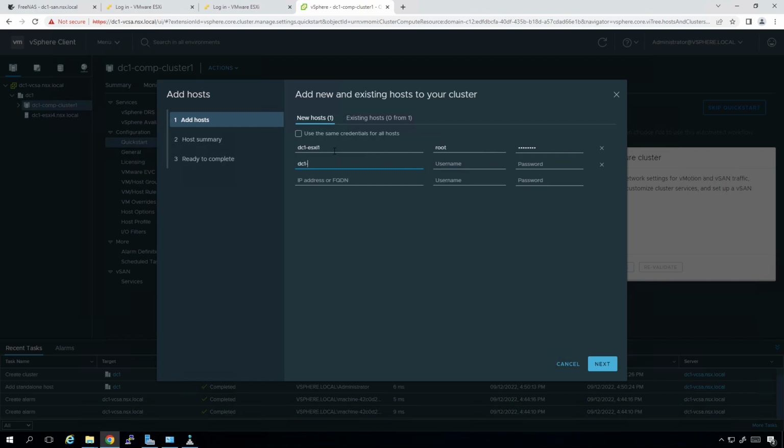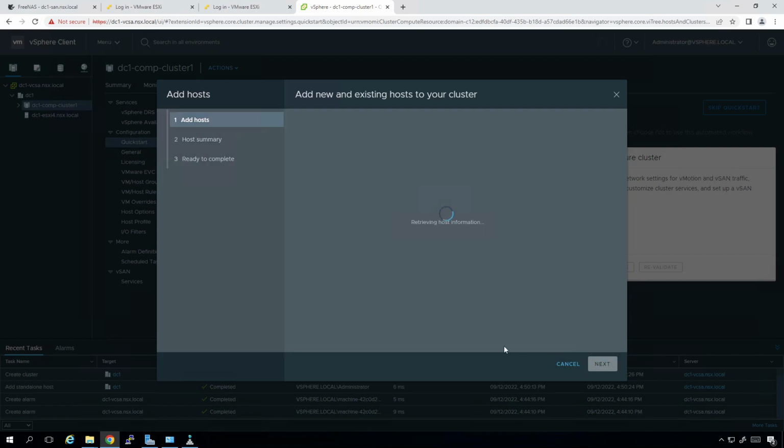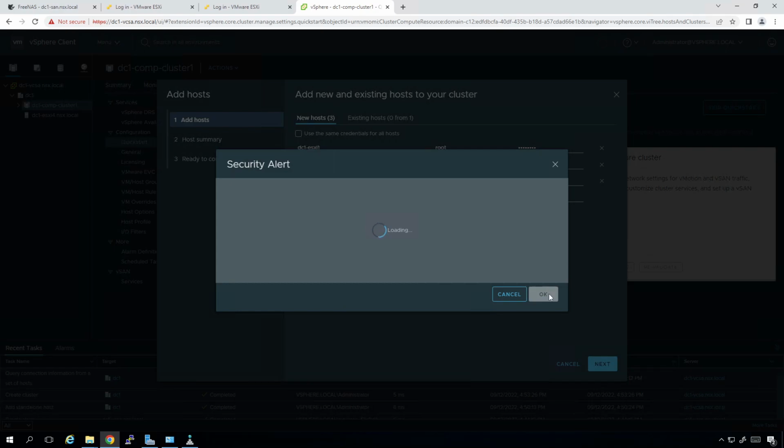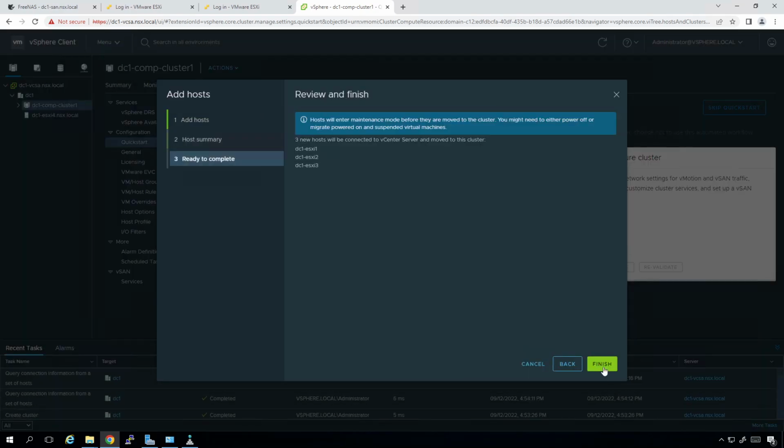Same thing here, dc1-esxi2 and the password, and then dc1-esxi3 root and then here. Okay, so what'll end up happening, assuming that I got all my configuration correct, I'm going to check the checkbox. It's going to onboard all the other hosts. I'm going to click on next.